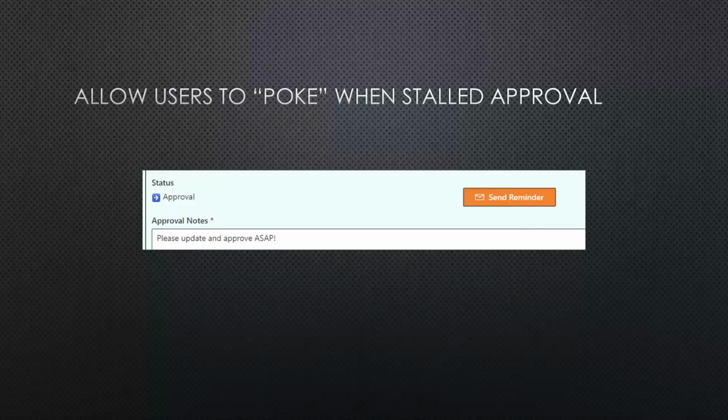Very often, approvals get stalled. It's one of the most common problems, something that you almost always fight against in approval systems. And so we need to give the user the ability to deal with that situation. We want them to be able to prompt those approvers when things do get stalled. So we want to have a button in the form as you see here.